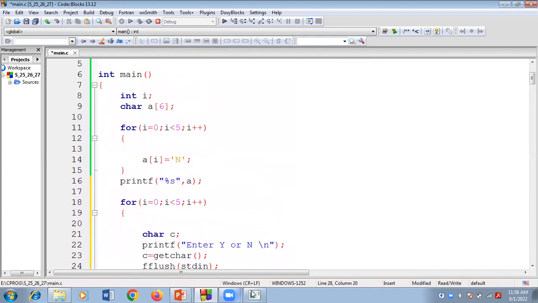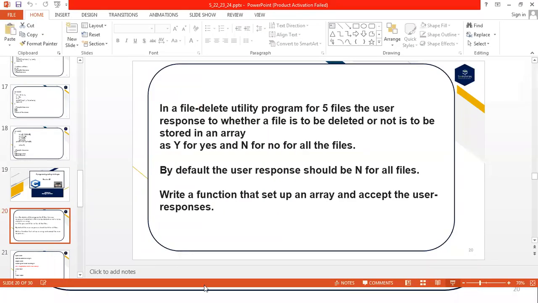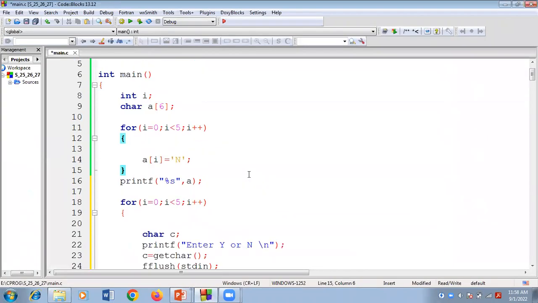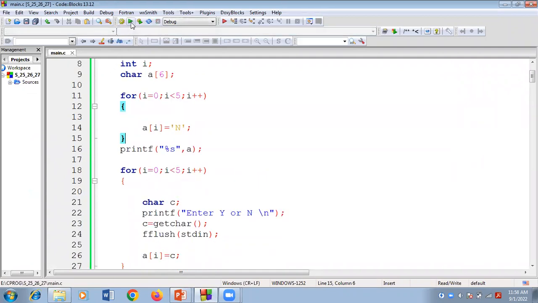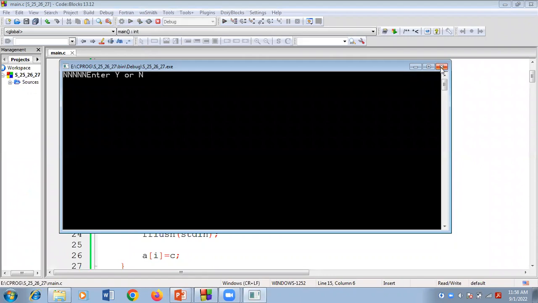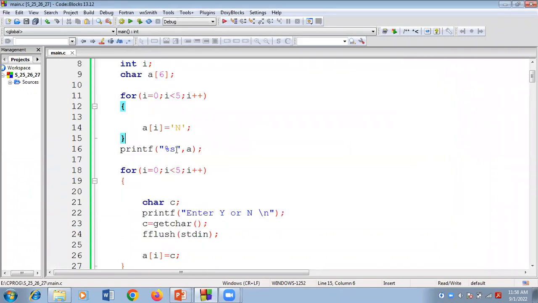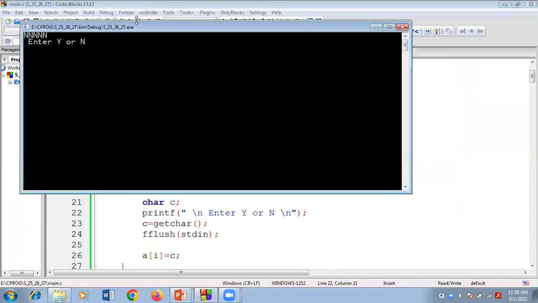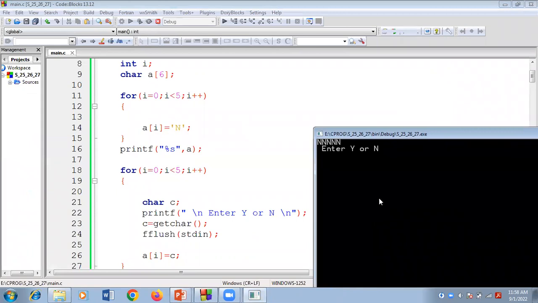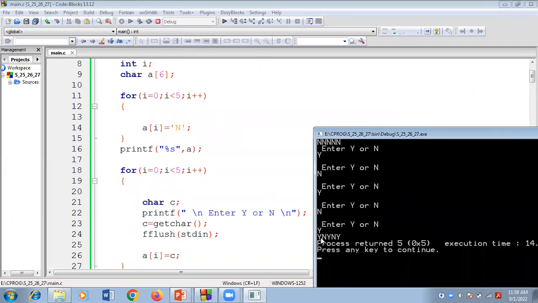Okay, let me execute this code. So we'll use slash n. So N is already stored in the array. Now I will give y. That will ask once again. Then if I use a combination of y and n here, the resultant array at the end will be stored based on your user input.